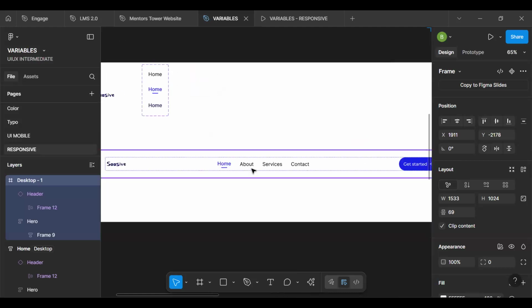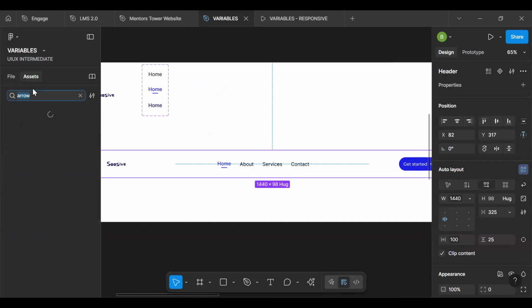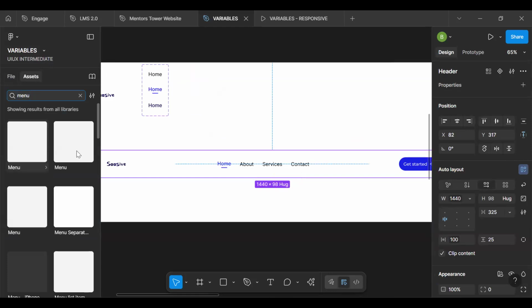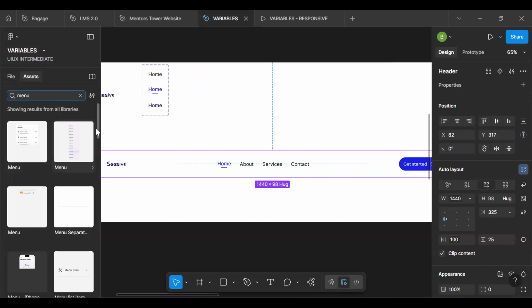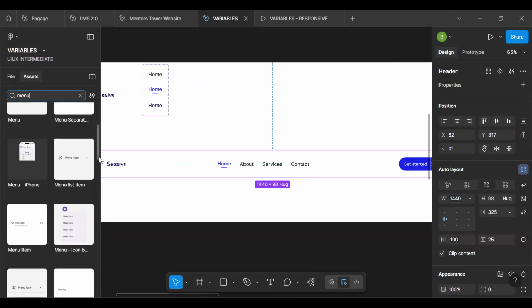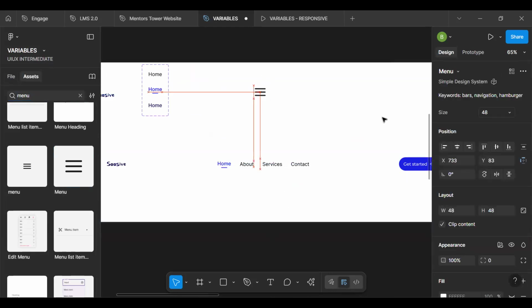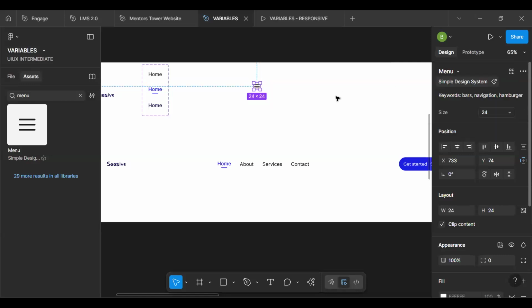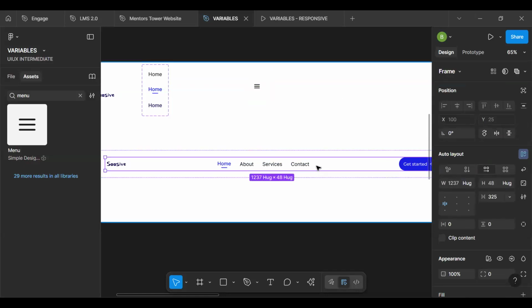So let's still work with this. We need to make this mobile responsive too. So how do we do that? We need to introduce a menu or a hamburger icon. So I'm just going to type this out here and then see what Figma gives me. Okay, so let's pick this out. I'm just going to keep it here. Then this should be 24. So I'm just going to copy it and then paste it anywhere inside this content.